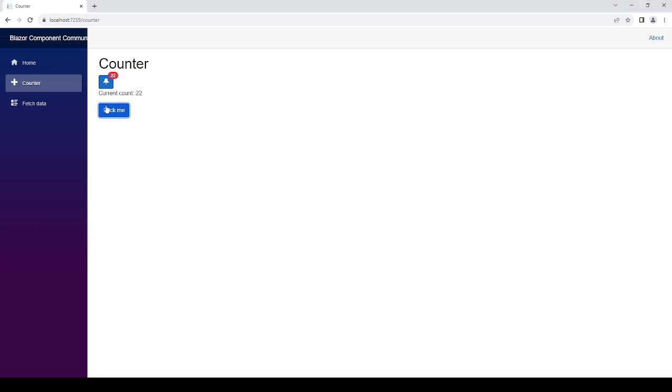So here when I click on this click me button, it will show me the counter, how many times I have clicked on it. So what I have done is, let me go to the code. I have created a component. It is very simple.